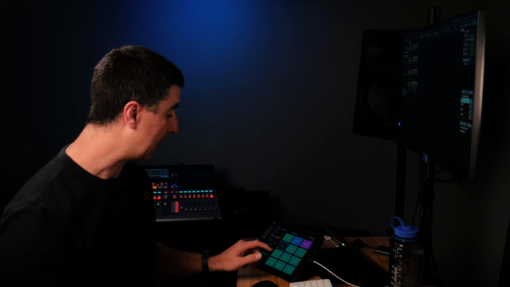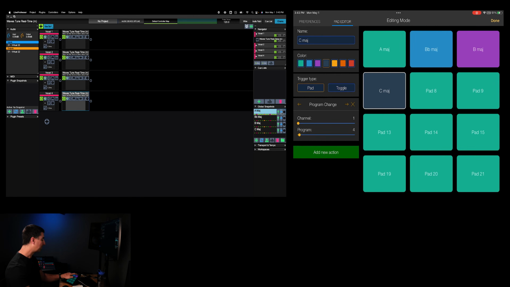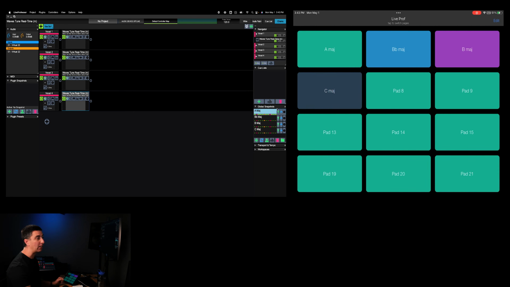Now you could have this add other actions as well if you wanted to do multiple things like we were doing with the song, but for right now, we're just going to have this program change hit it. Now that we're done with this, we can click done, and over here on Live Professor, we can click this little MIDI icon, and that's going to help us learn what command we want for this global snapshot.